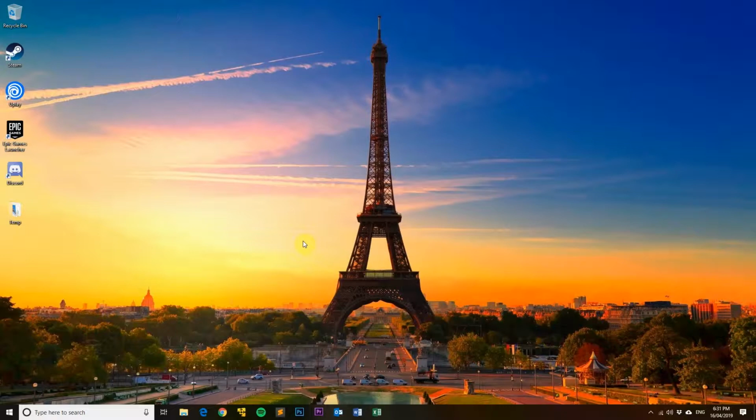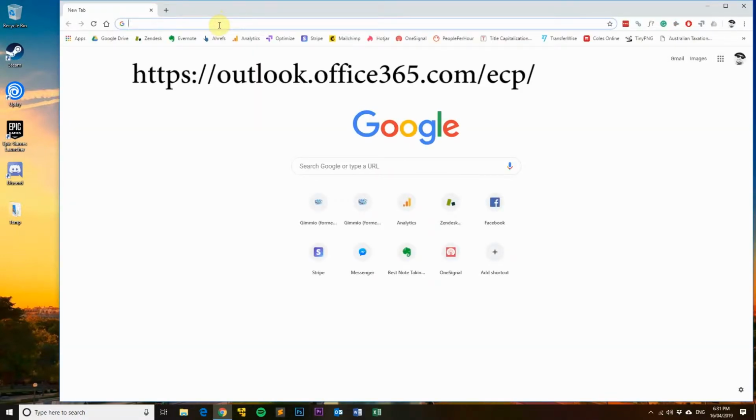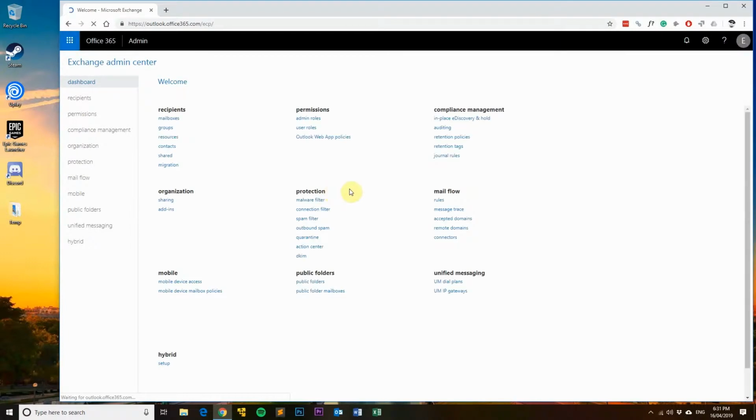Now, it's quite an easy fix. If you're the admin for your organization, for your Office 365, you're able to fix this quite easily, and I'll show you how to do that right now. All you need to do is open up your browser and go to this link right here. If this is the first time you're going through this link, you'll need to put in your admin username and password, which I've already done because you can see here that it's opened up my control panel.